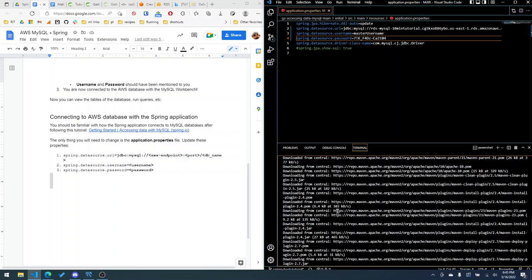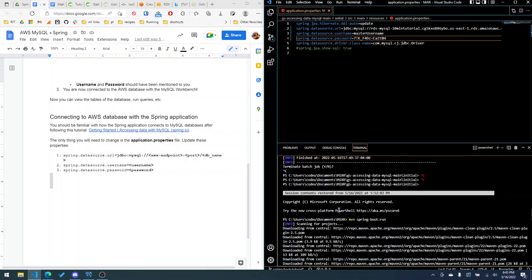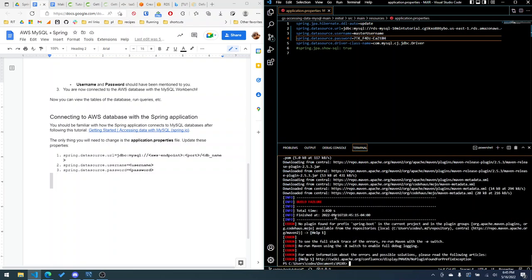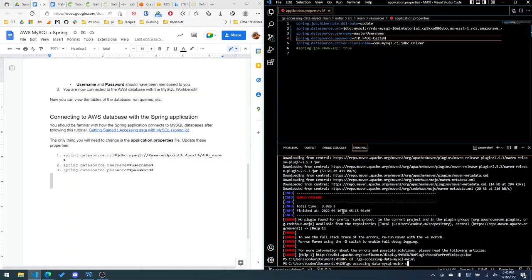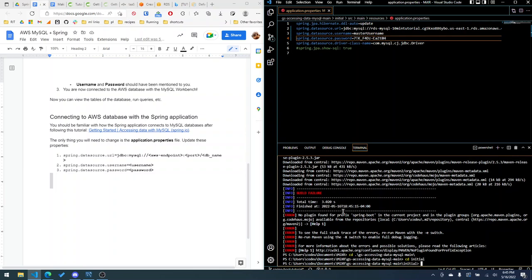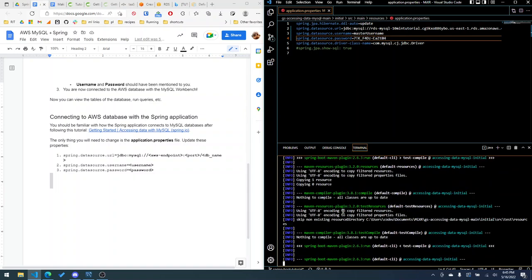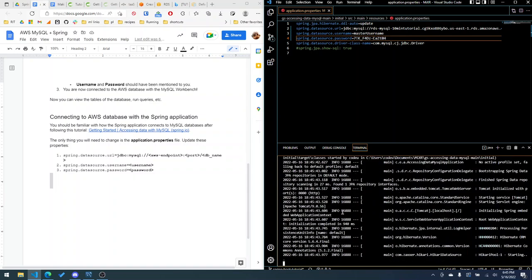Oh no, it failed. Why did it fail? Spring Boot. Oh, I see. Okay, because I was in the wrong directory. So I have to go to the right one. Now we can run it. And there we go.